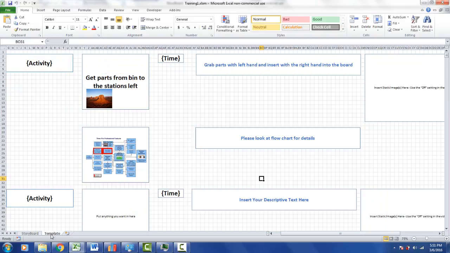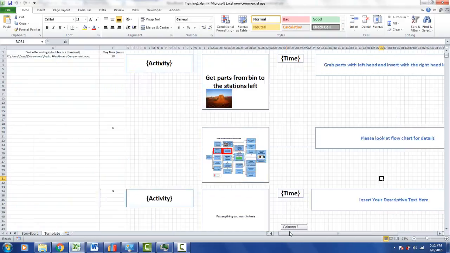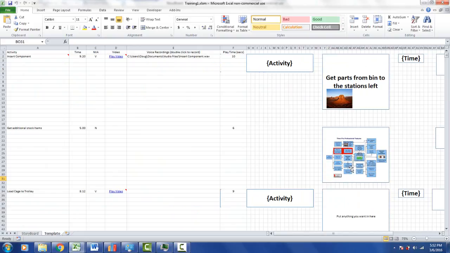So what we're showing you here is how you can actually just manually enter and then cut and paste new sections into your storyboard, which makes it extremely flexible as you can put essentially anything you want in there.